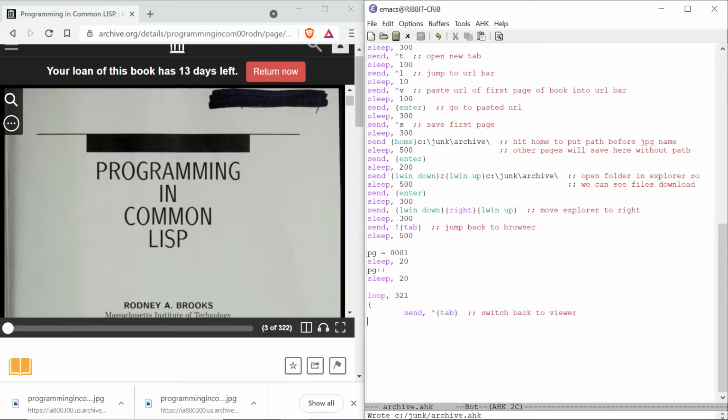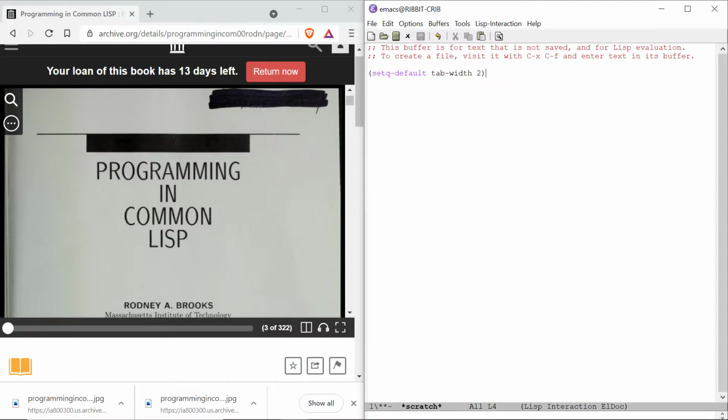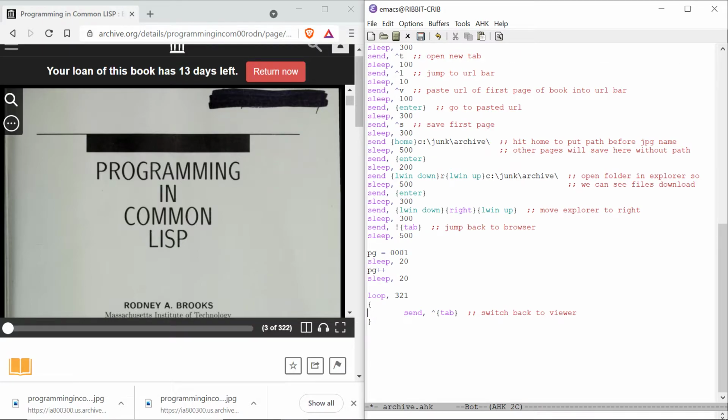Ooh, that didn't work. Like this. I did it a second ago. So X B. Well, do I have to restart that thing or what? It looked like it worked for a second. Junk everywhere. Okay.